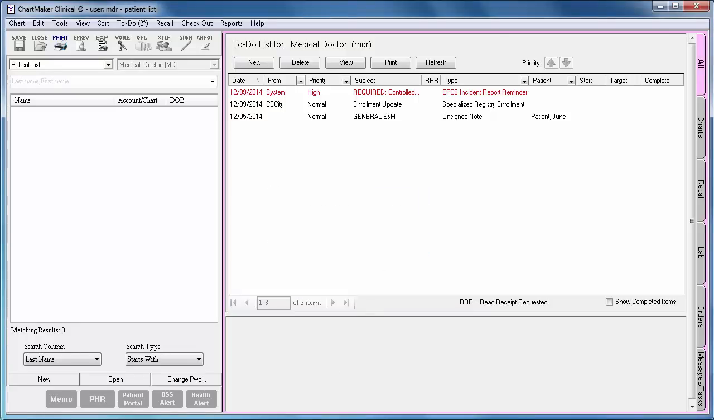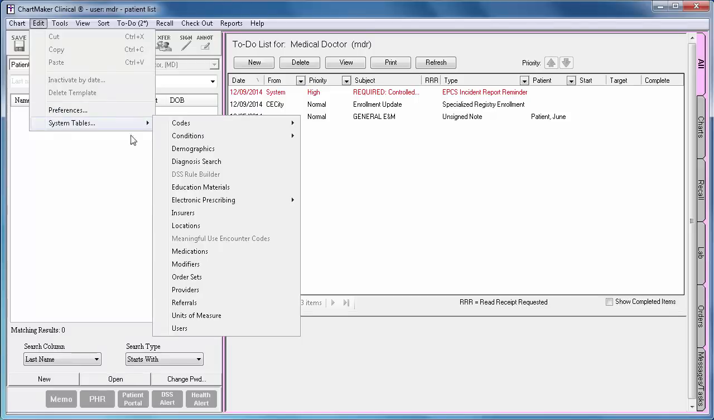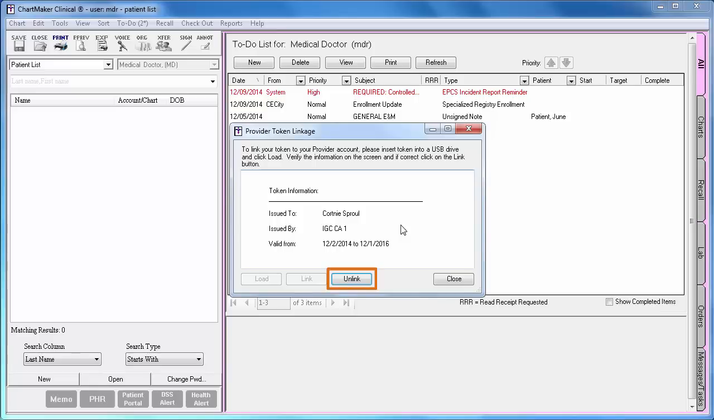If for some reason you need to unlink the provider to that token, you can do that through the same dialog. If we go back into Edit, System Tables, Electronic Prescribing, EPCS Token Linkage, we will see the option to unlink here.